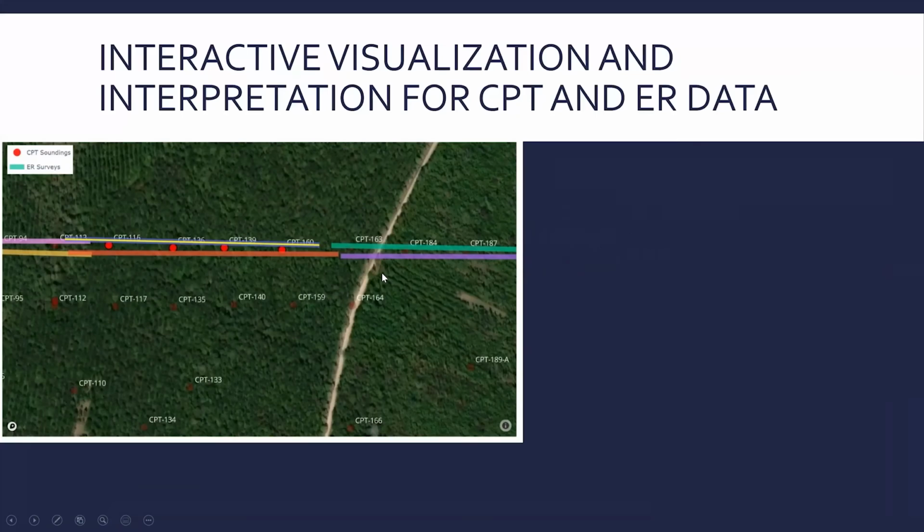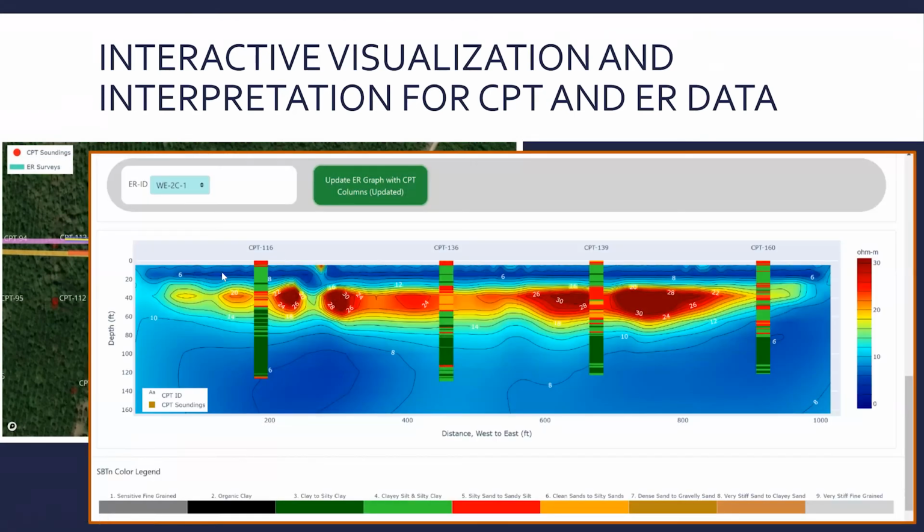Currently we are implementing several other features within this web system. In this example, we have been managing data from more than 300 CPT soundings and about 30 2D and 3D electrical resistivity surveys. In this map, we have 1 ER survey line selected, which is highlighted in yellow, and we also have 4 nearby CPTs selected in the map. By simply clicking a button in this web tool, we can instantly get an interactive cross-section graph with all the data combined. And as we can see here, the CPT data and the ER contour are quite consistent.